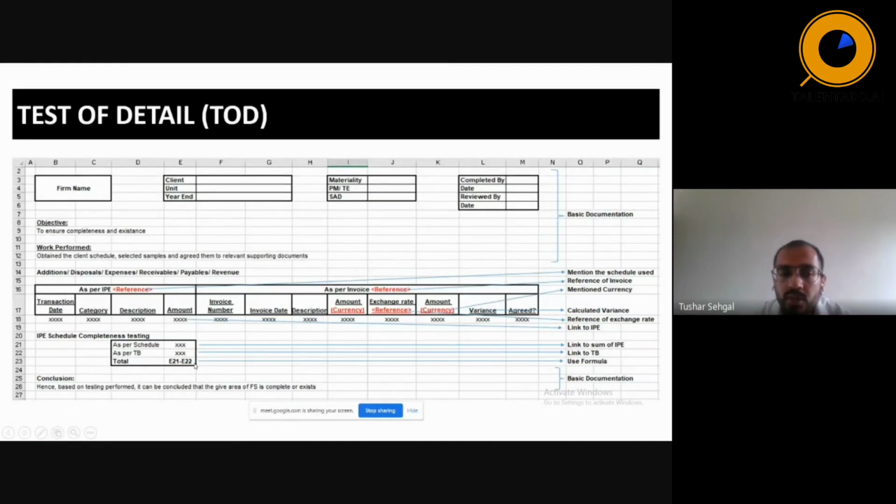If there is no variance, then IP schedule is complete, and they haven't hidden any information as of now. But if there is any variance, then again we'll go back to the client and ask why there is such variance, and whether they need to update the financial statement accordingly, or whether they need to update their IP schedule, or if they haven't provided us any latest schedule, they will provide us with the latest schedule. So this is just IP schedule completeness testing, and I believe it's not at all complicated.